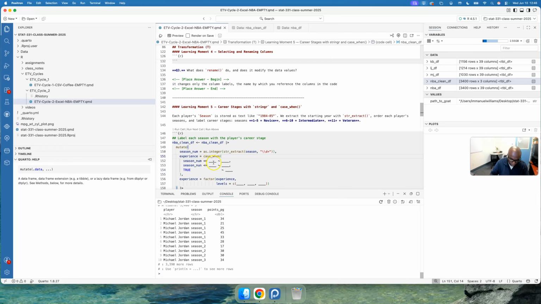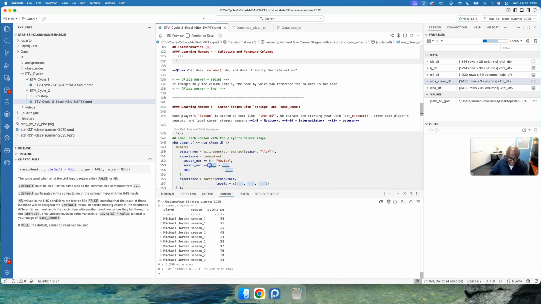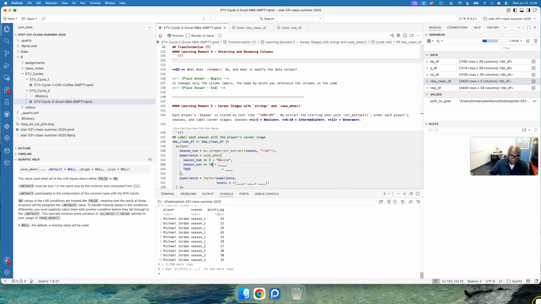Then with season num, if it's less than or equal to 5, like I said, 1 through 5, it's going to be labeled as, in double quotes, novice. Once that's labeled, all the 1 through 5s are gone. What's left is 6 through 15. So now if it's less than or equal to 10, I'm going to say intermediate. And once I do this, the only thing that's left over is any value that's above 10.